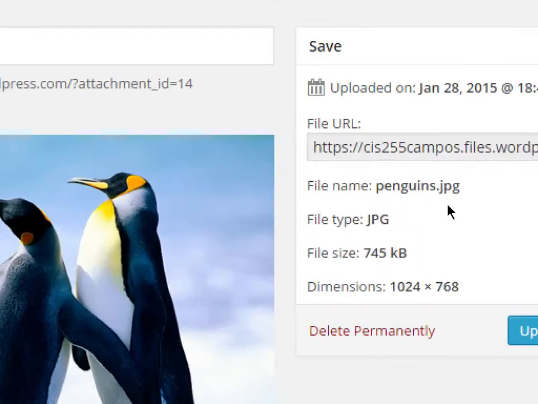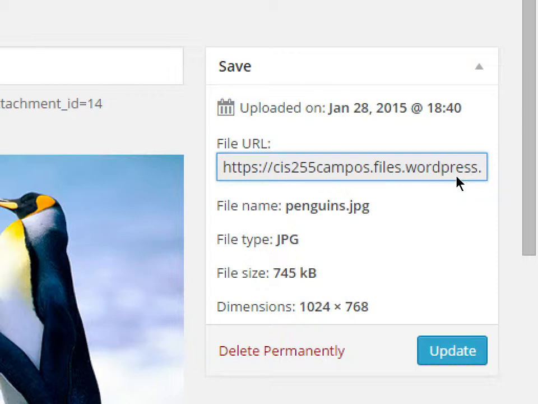First of all, the address on the right side, file URL. That's the address to that file on your website. That's pretty useful because then you can share that address, that URL, anywhere, and people will be able to get to that picture. They'll be able to see it.